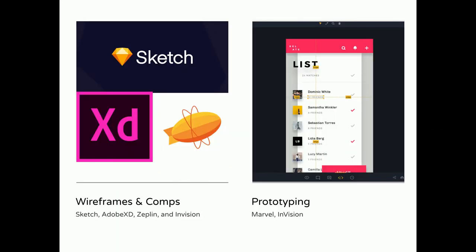Some other tools that are out there are Sketch, as we were talking about before, that people are using, Adobe XD, Zeplin, and InVision, and some prototyping tools such as Marvel and InVision. InVision has a lot of great aspects to it actually. You can do mood boards in there, some prototypes, and you can even create your wireframes in that tool. Marvel is similar in the sense that it's just a prototyping tool though.